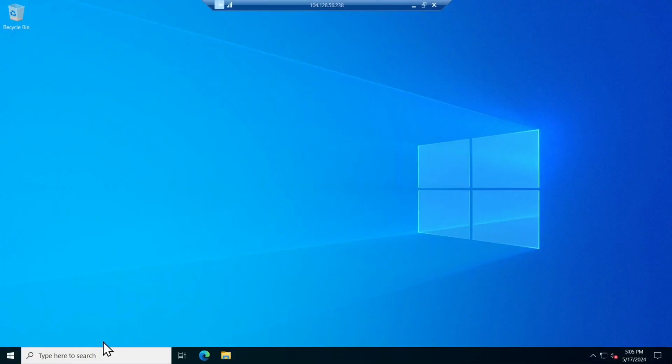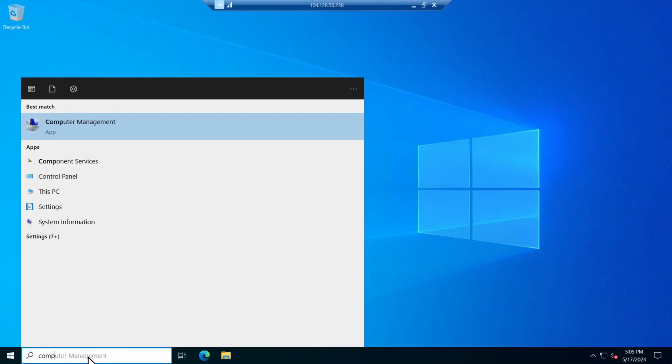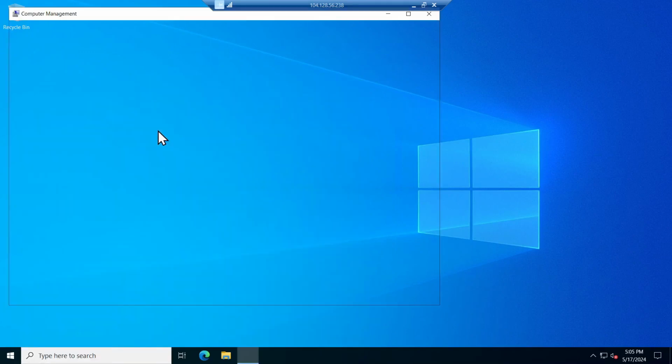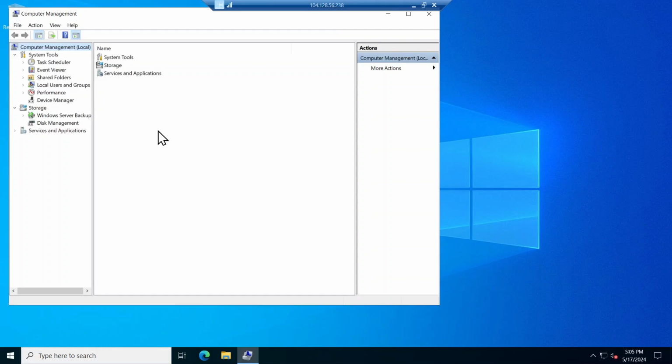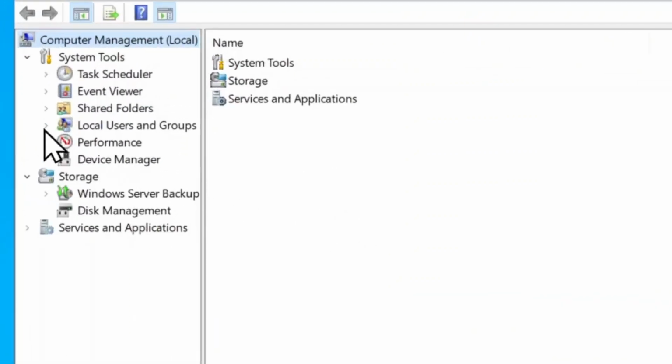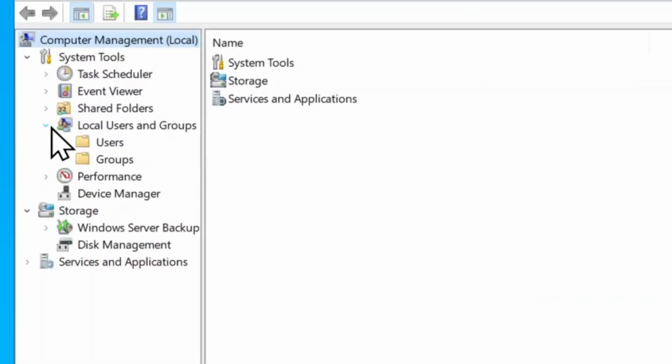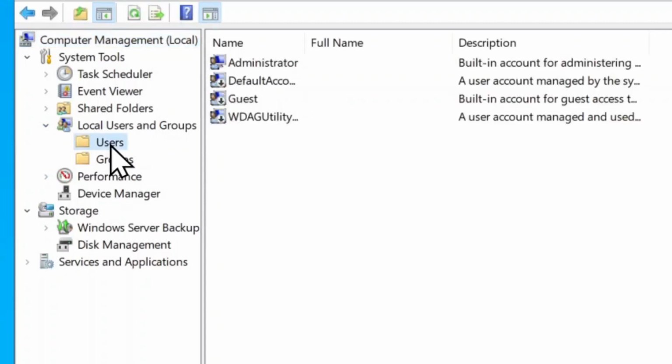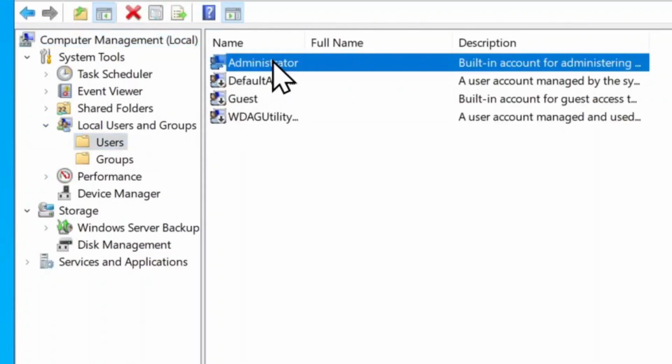We will start off by searching for the Computer Management app in Windows and launching this program. In the new program, we will go to System Tools and select the arrow next to Local Users and Groups, and then select the Users folder. We will right-click the username we want to update the name or password for.